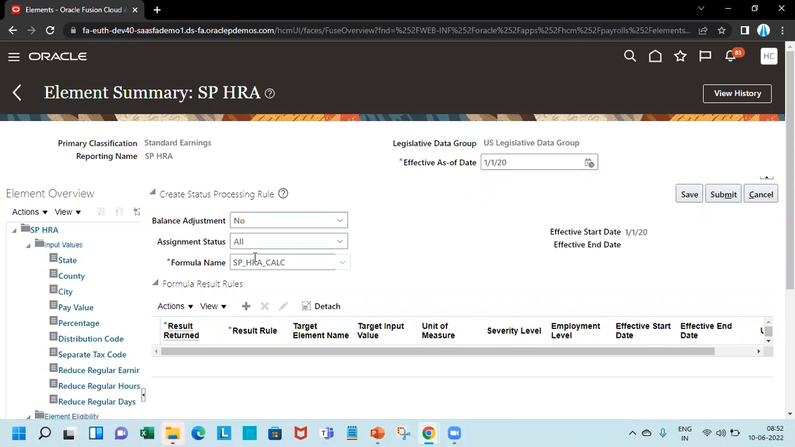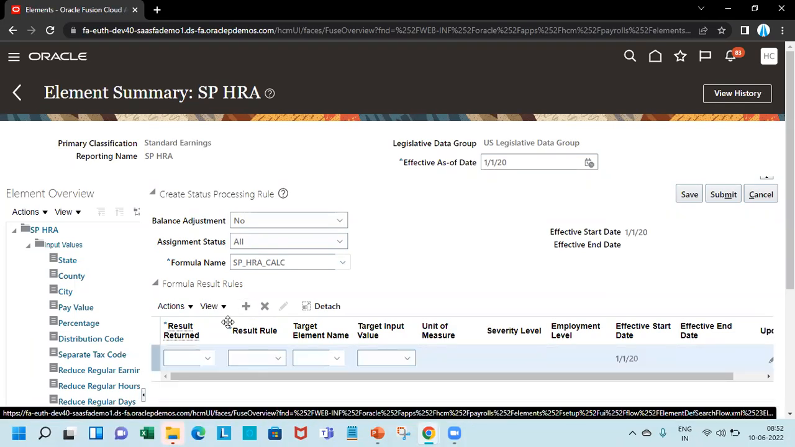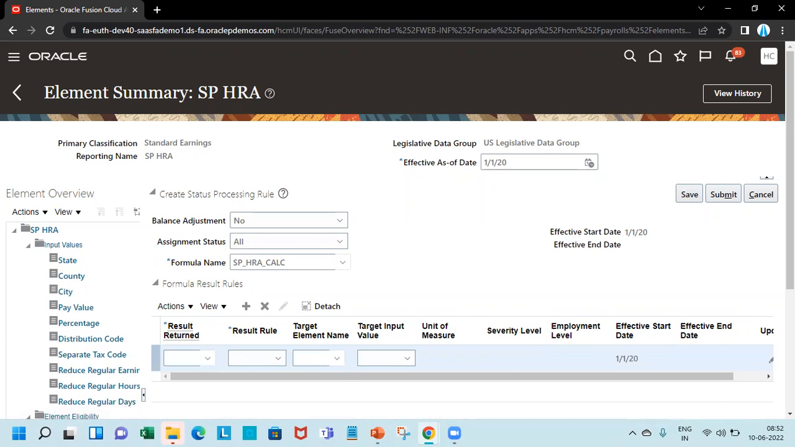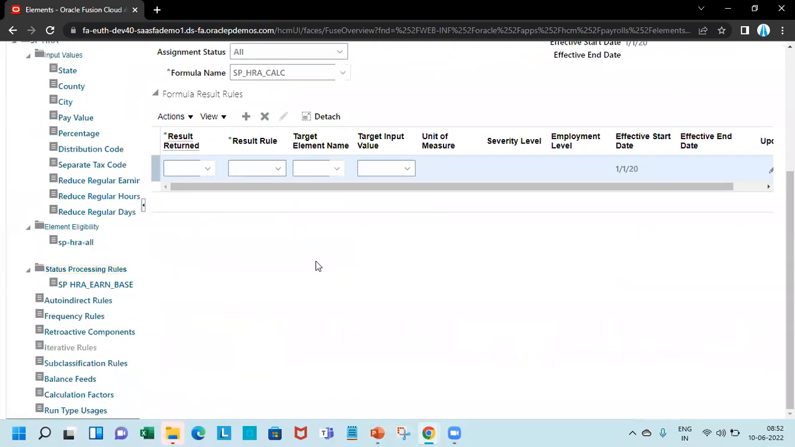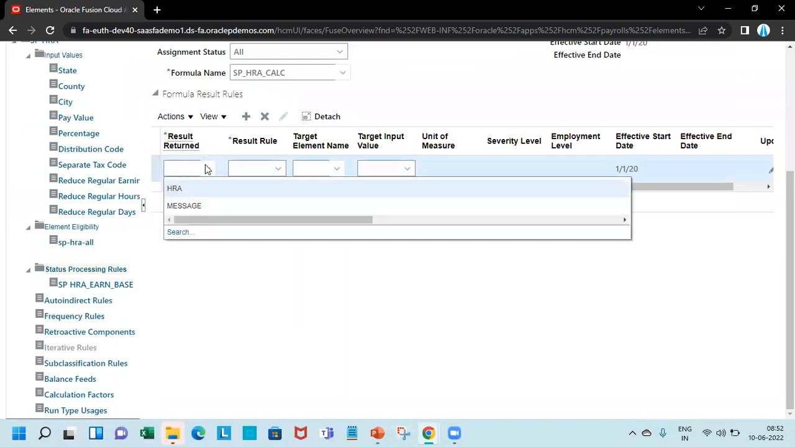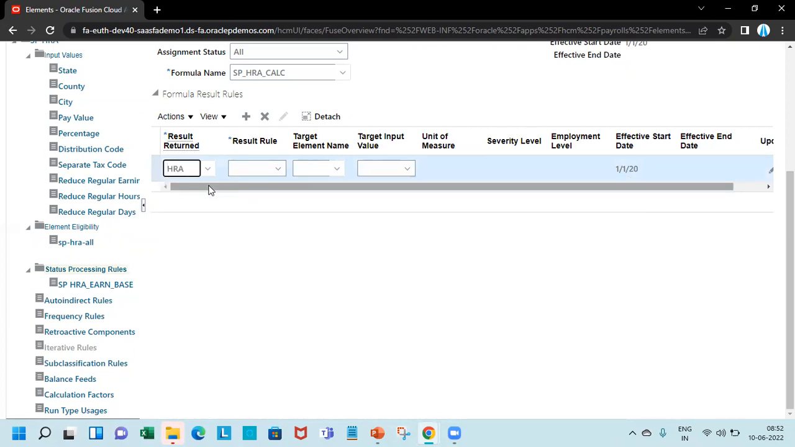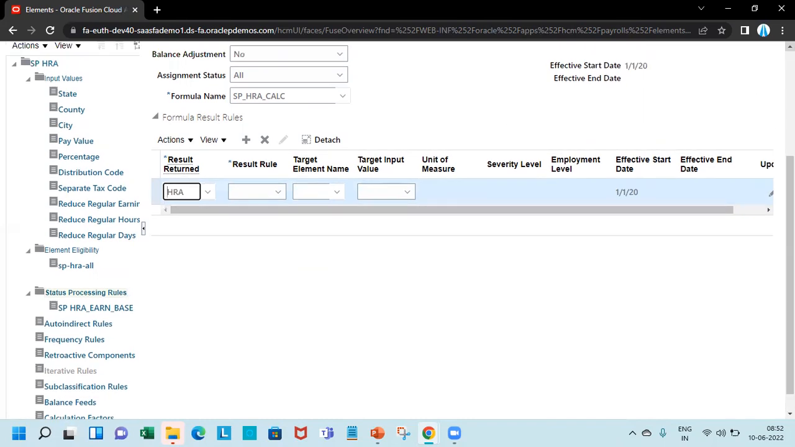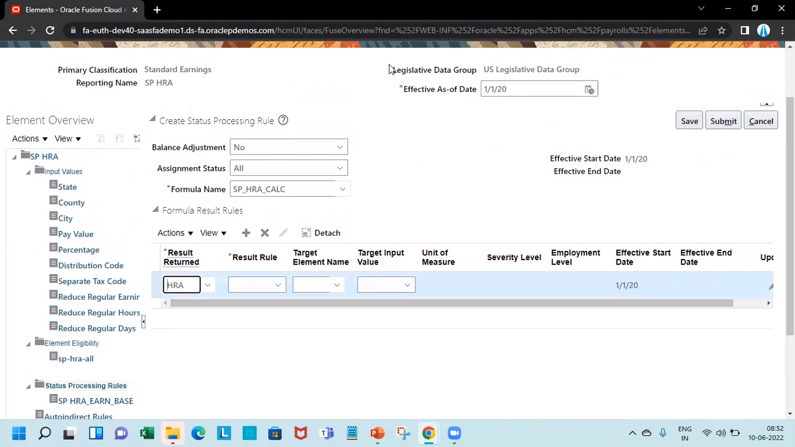Okay. Now moving on. When I click on this plus sign here, you will find these result windows have opened up. So based on what is there in the formula, you will get the results here. So we are going to return HRA. Should it be direct or indirect? Direct. Yes, Shivani, should it be direct or indirect? Yeah, direct. Why? I'm linking it with my same element.